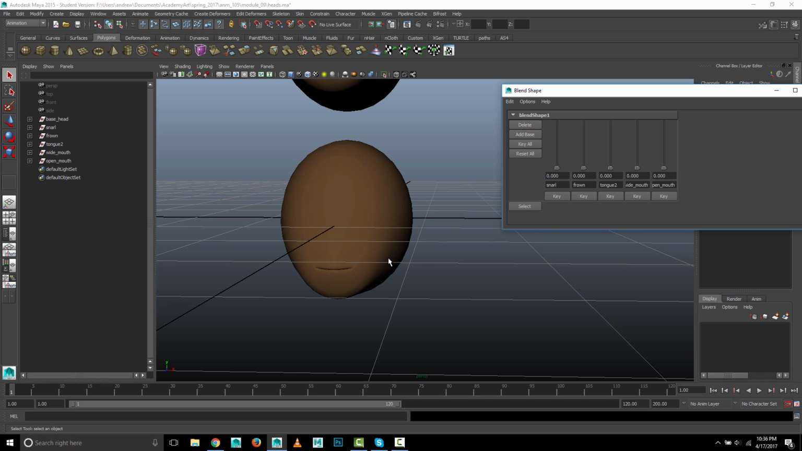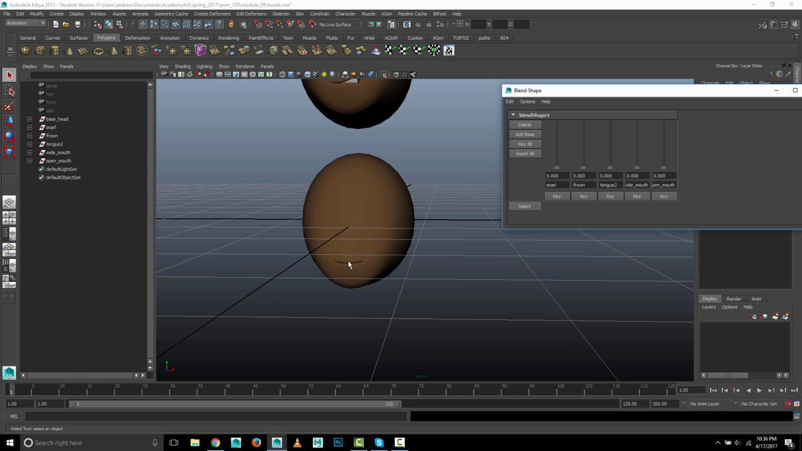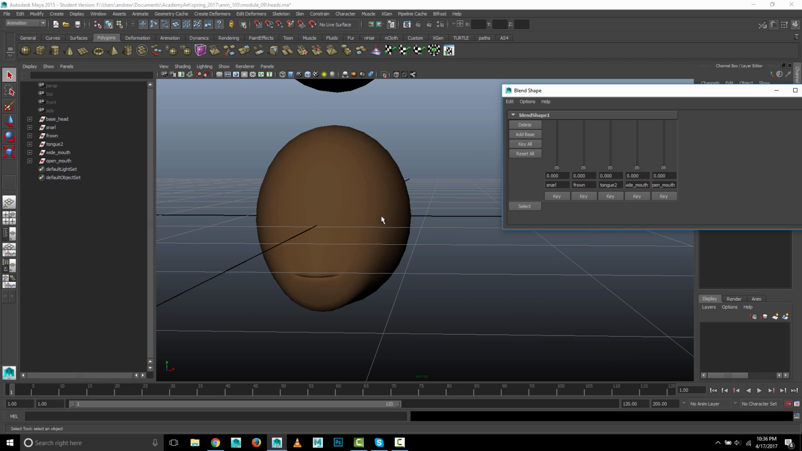So definitely could use an O or U shape for the mouth. Just a small circle shape here as an addition. And then in general, just exaggerate your shapes more.